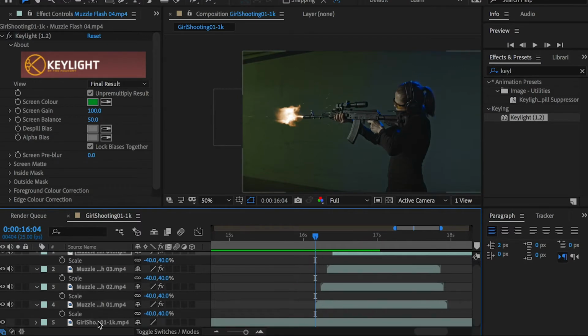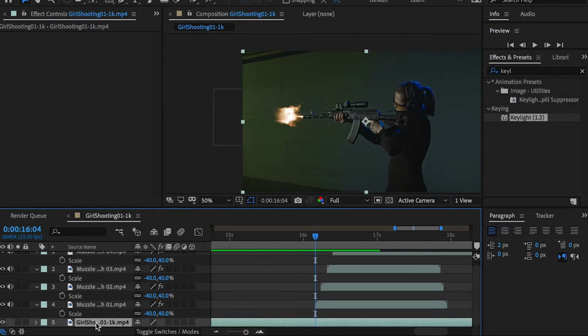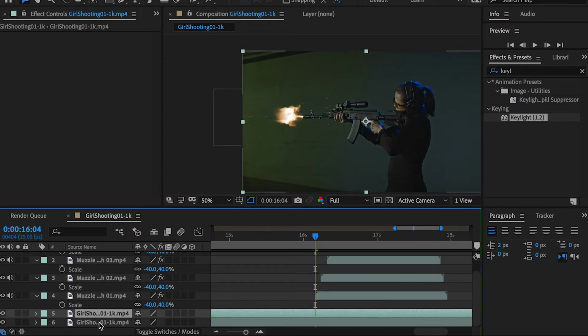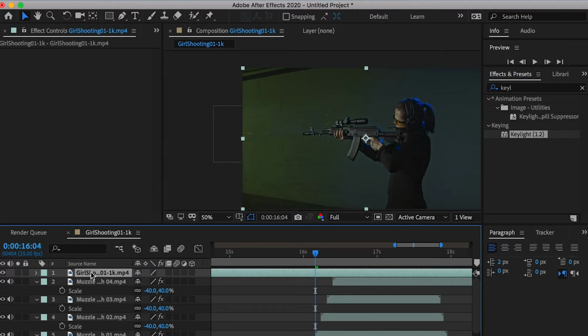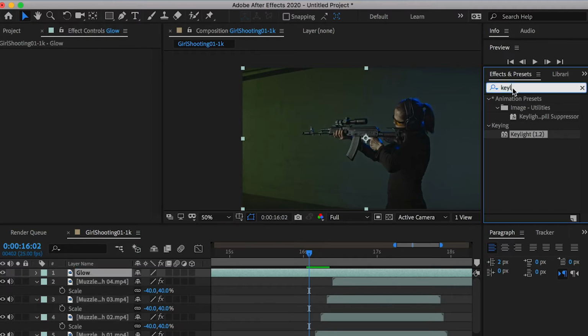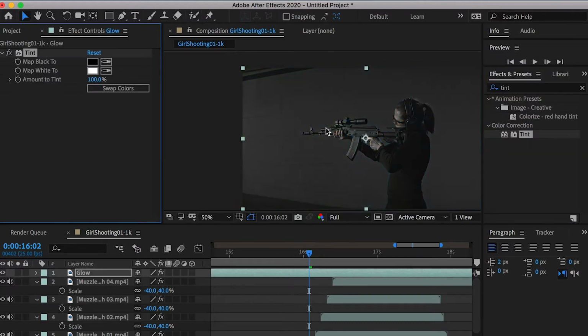Then we'll duplicate the background footage. On a Mac you can just use Command D, or on Windows use Control D, to make a duplicate. We're going to drop this duplicated layer on top and name it Glow. And we're going to drop in a Tint effect to make it black and white.